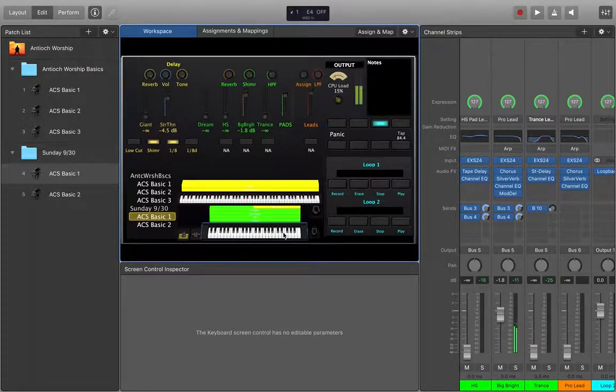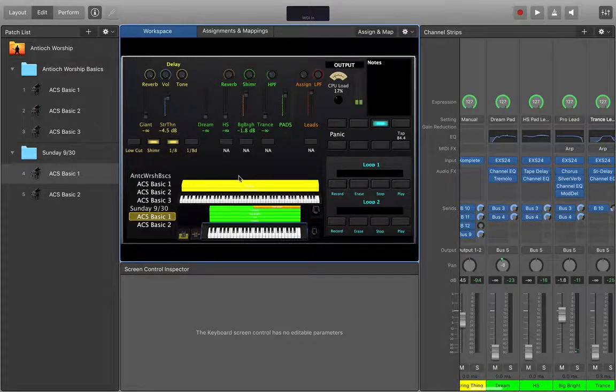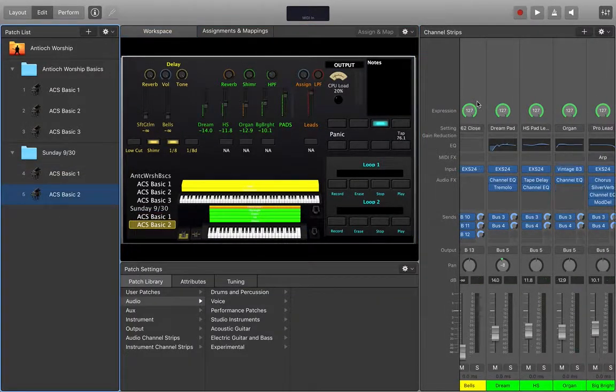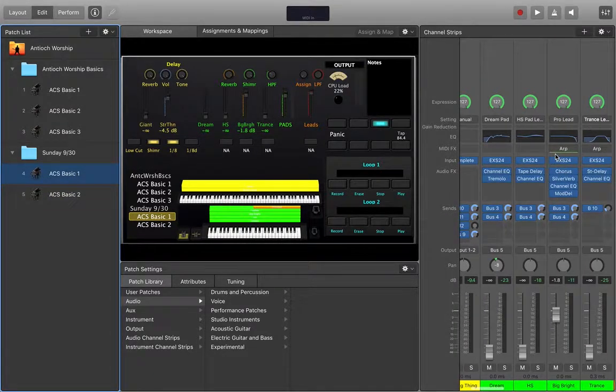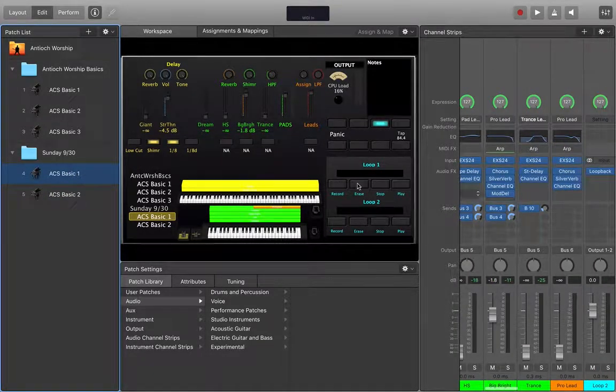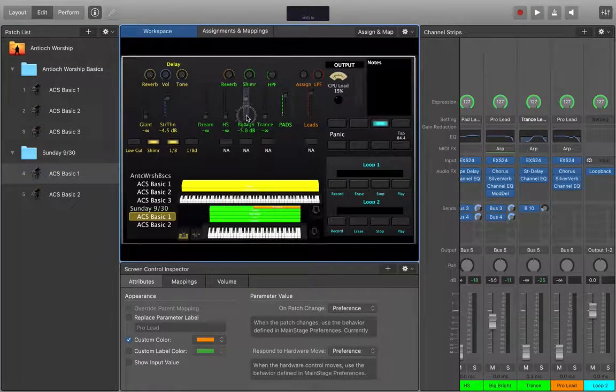Big and bright. So in that case, all I had to do was go over here, copy the one I liked, and paste it on a channel that I already had. When I paste it on the channel I already have, all the mapping is still there. Notice my big and bright, I didn't even have to map this. It was already mapped.